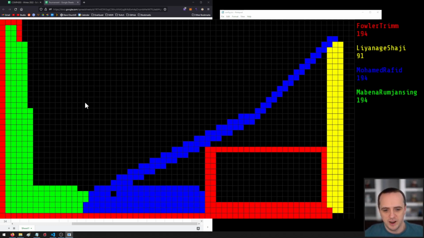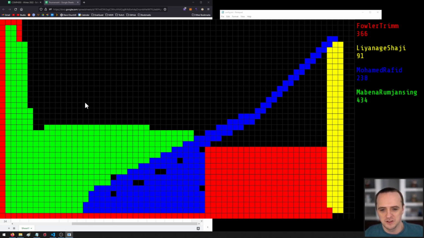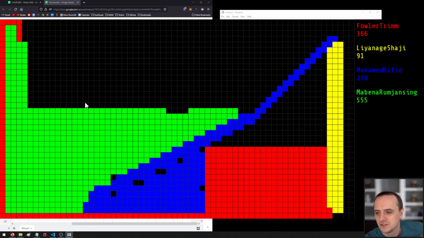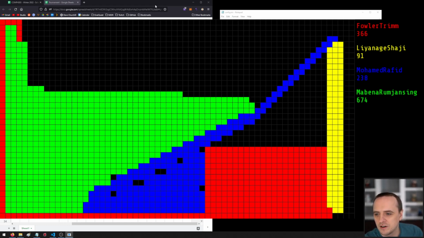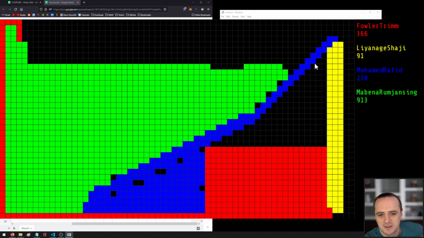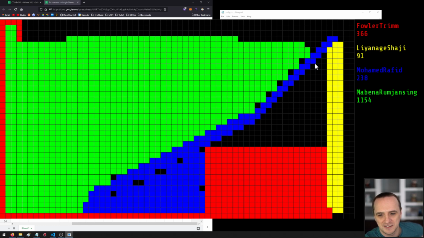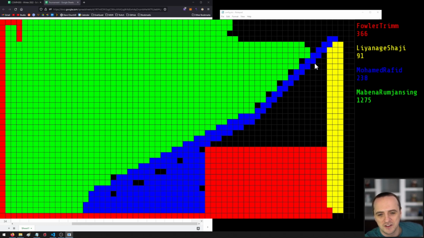Fowler Trim in the red. Uh-oh. Green is going to have a field day with this one. Could we have a new record? The record, what is the record? The record is 1233. If anything could do it, it could be this one. Oh, that's fun. That's fun.